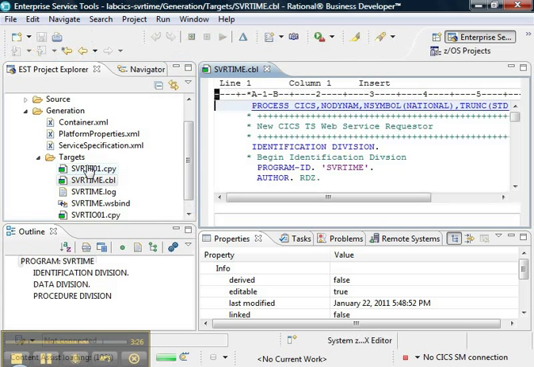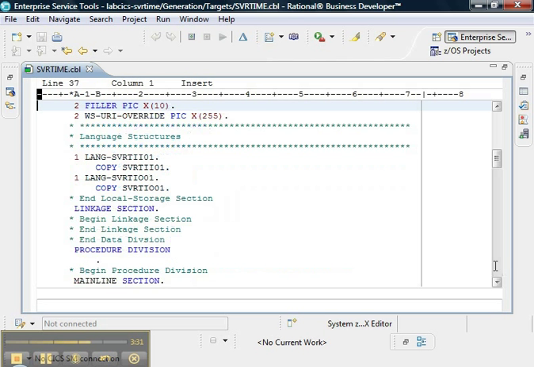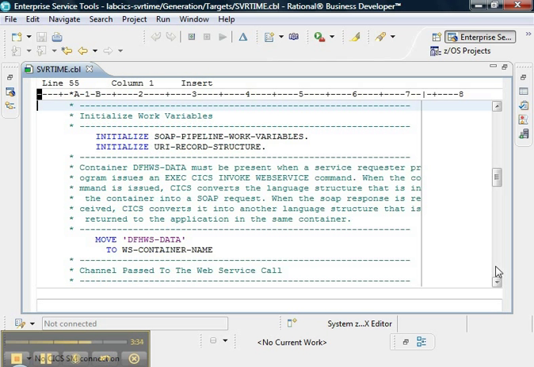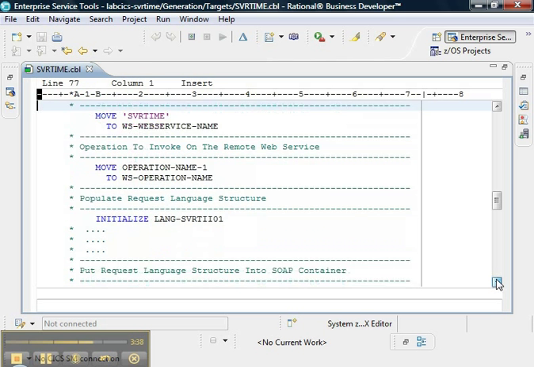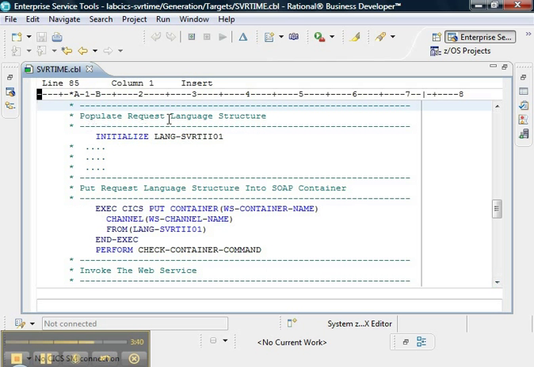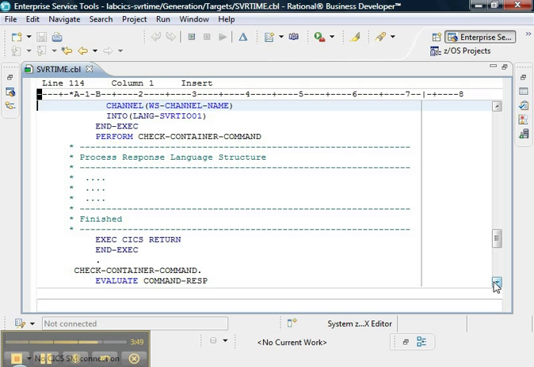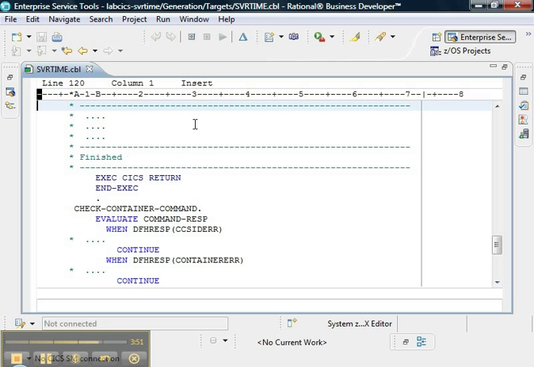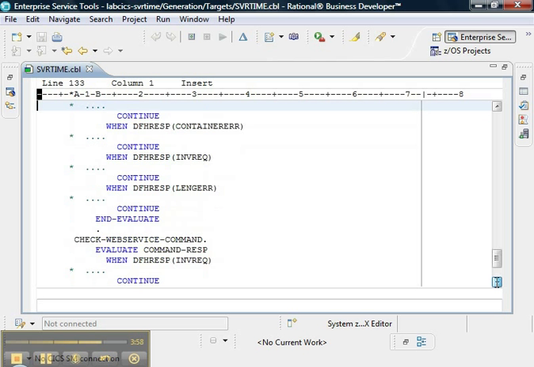Let's take a look at the COBOL program. In the COBOL program, it has all of the structures needed to call the web service. But before you can call the web service, if a web service requires something in the request, there's room here where you would actually fill in the request. And then if you want to do something with the response that comes back, there is a place here to work with the response. So this COBOL program is simply a template.